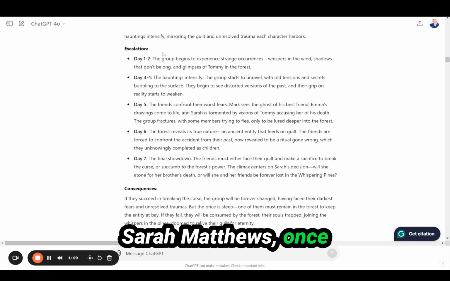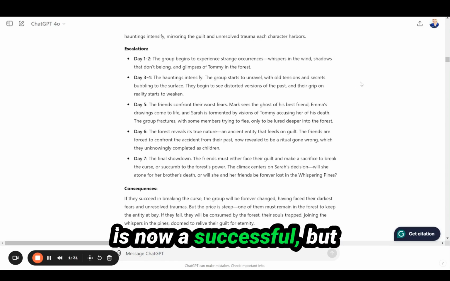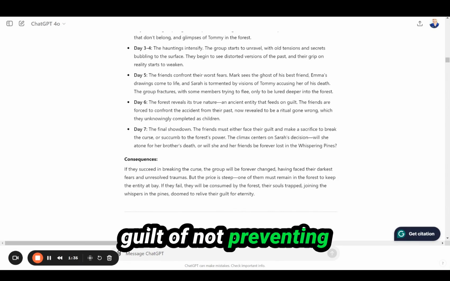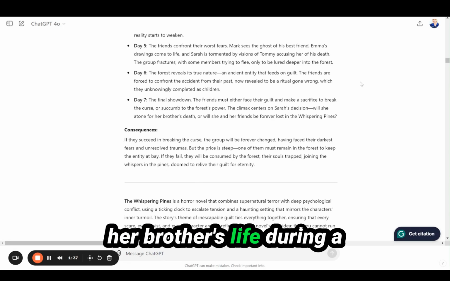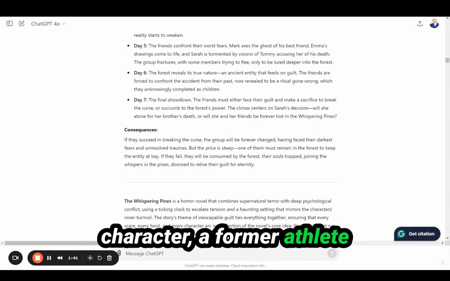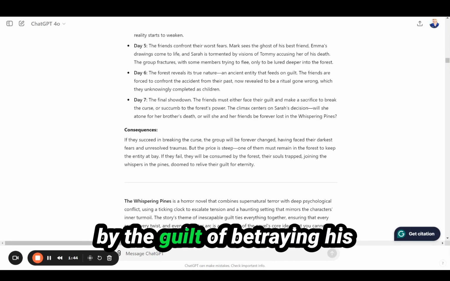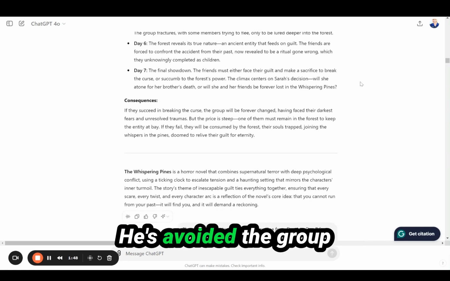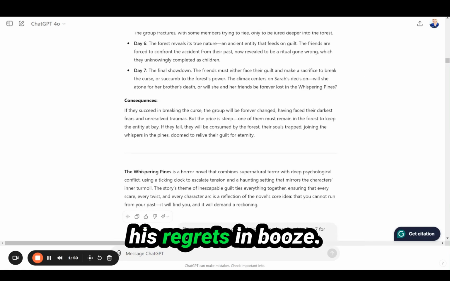Sarah Matthews, once the leader of the group, is now a successful but emotionally distant journalist. She's haunted by the guilt of not preventing the accident that took her brother's life during a childhood game in the forest. Mark Lawson is another character, a former athlete turned alcoholic, consumed by the guilt of betraying his best friend for personal gain. He's avoided the group for years, drowning his regrets in booze.